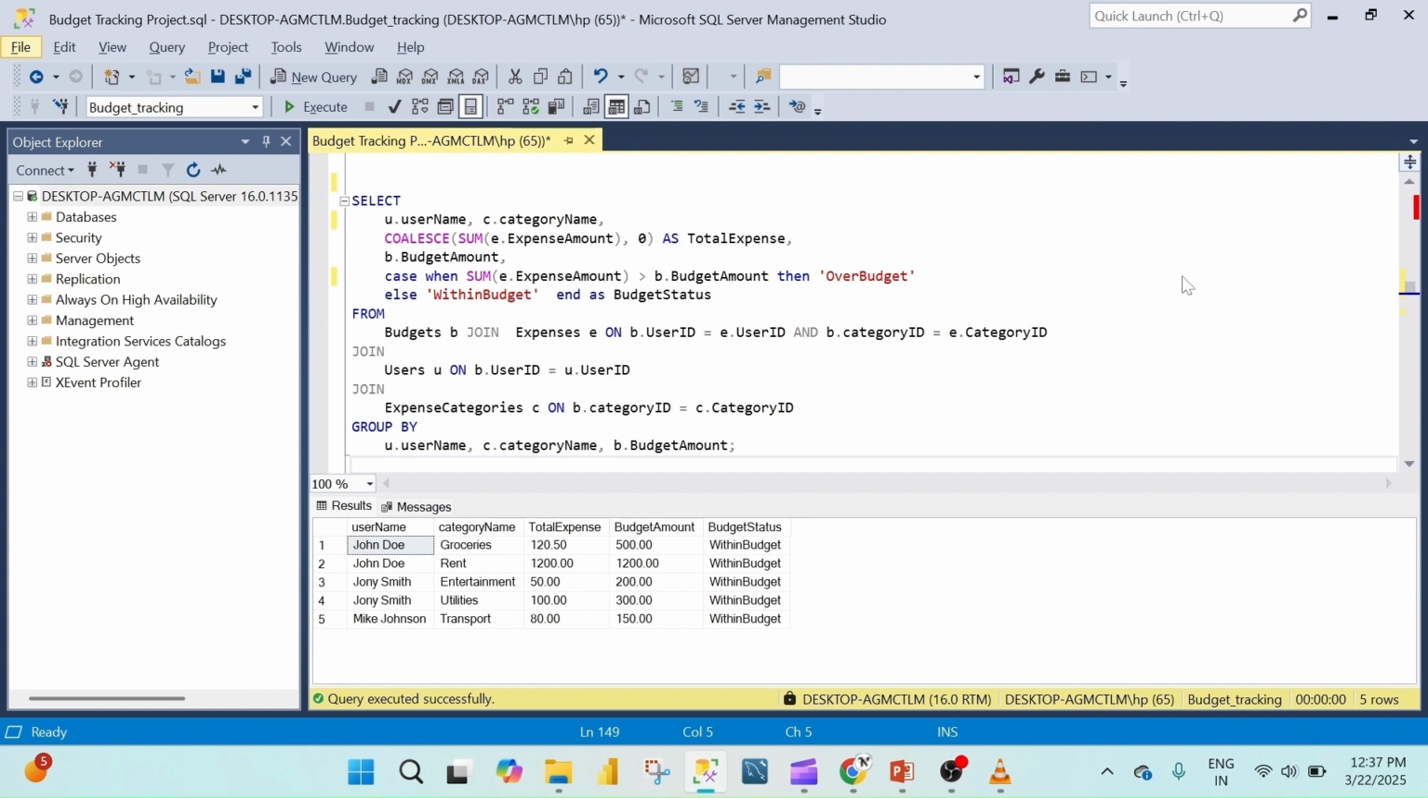The case statement checks if the total expenses for a user in a category exceed their budget. If they do, it flags the status as over budget. If not, it's flagged as within budget. This is how we categorize the budget status. The query uses join operations to combine data from multiple tables. The group by clause groups the results by username, category name, and budget amount. Let's take a look at a sample result. In this table, we see the total expenses, budget amount, and the resulting budget status for each user and category.